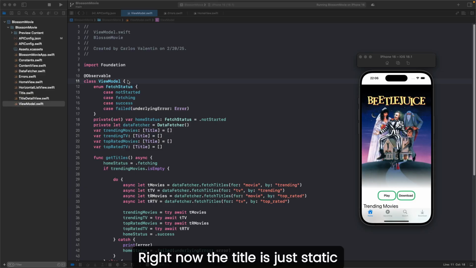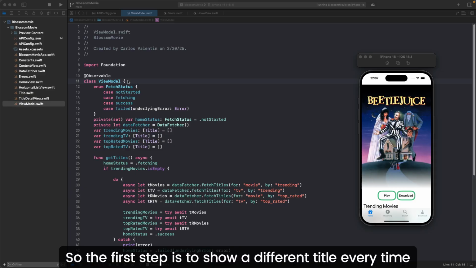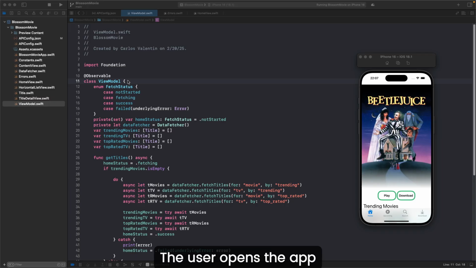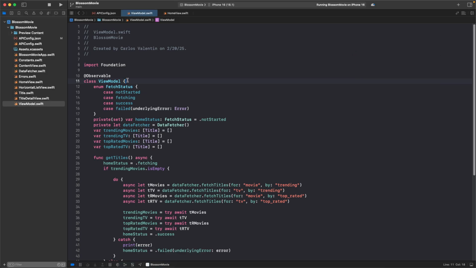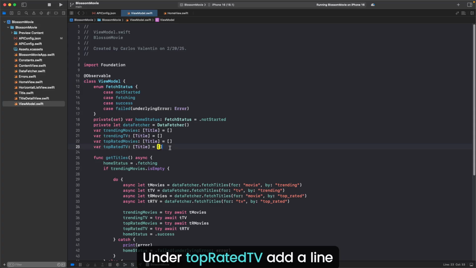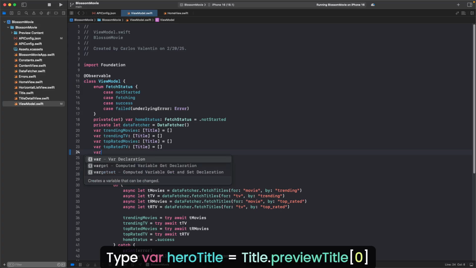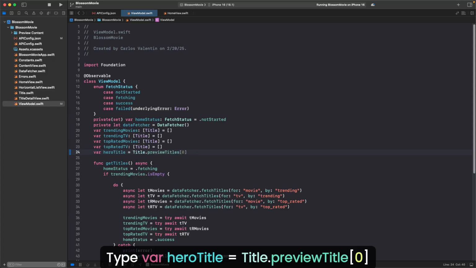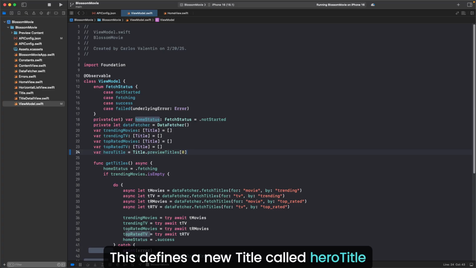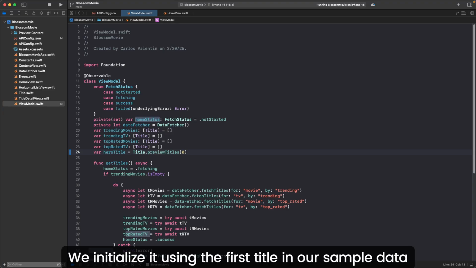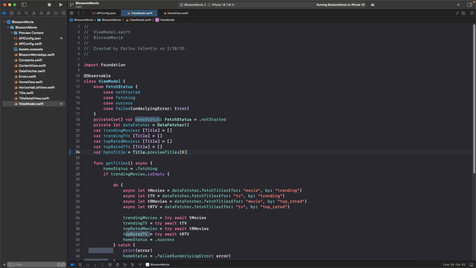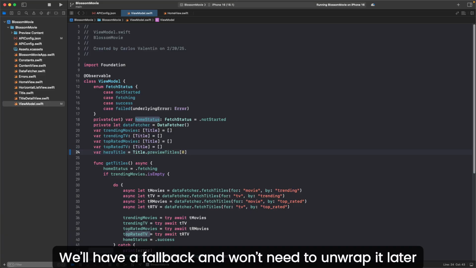Right now, the title is just static, so the first step is to show a different title every time the user opens the app. Since the app is called Blossom Movie, we'll use a different title from our trending movies list. Make sure you're inside ViewModel. Under topRatedTV, add a line. Type var heroTitle = Title.previewTitles[0]. This defines a new title called heroTitle. We initialize it using the first title in our sample data. By doing this, we'll have a fallback, and we'll need to unwrap it later.